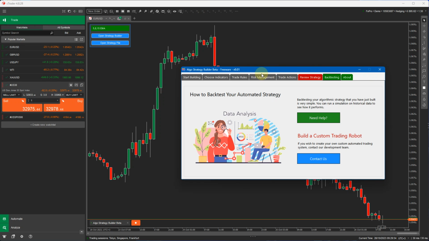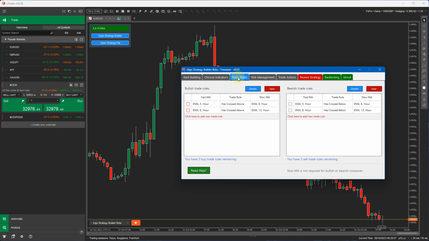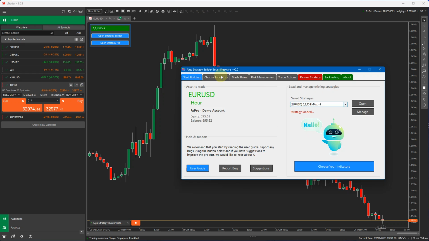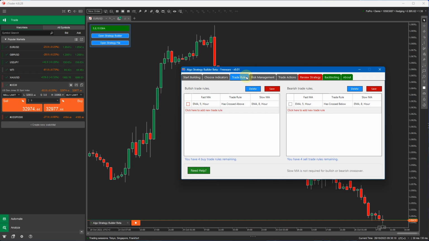Now, at the same time, if I actually go back to trade rules, I'm just going to do a bit of extra stuff here. You can also delete these trade rules and modify them by checking the box, clicking delete. So you can actually remove the trade rules quite easily, or you can add new ones. Okay, I think that's about covered most of the things there.